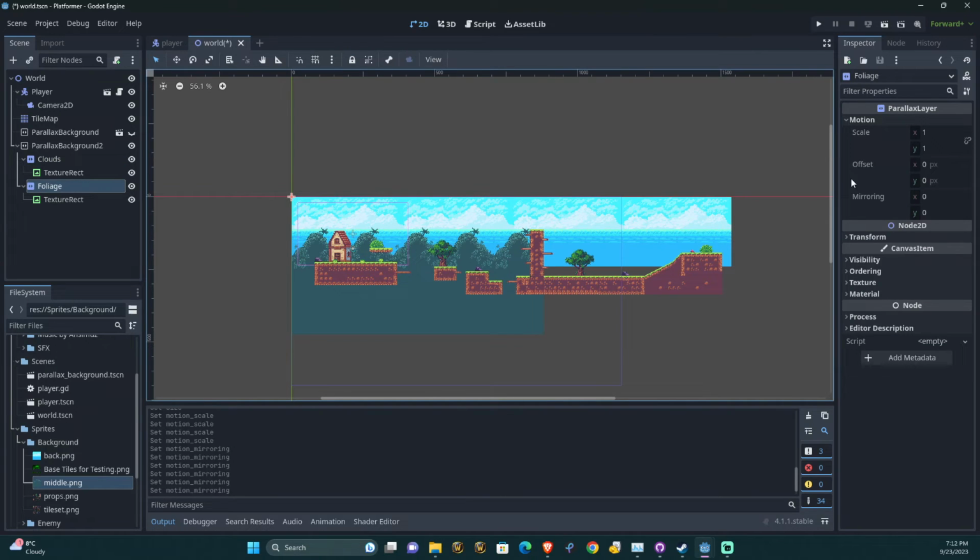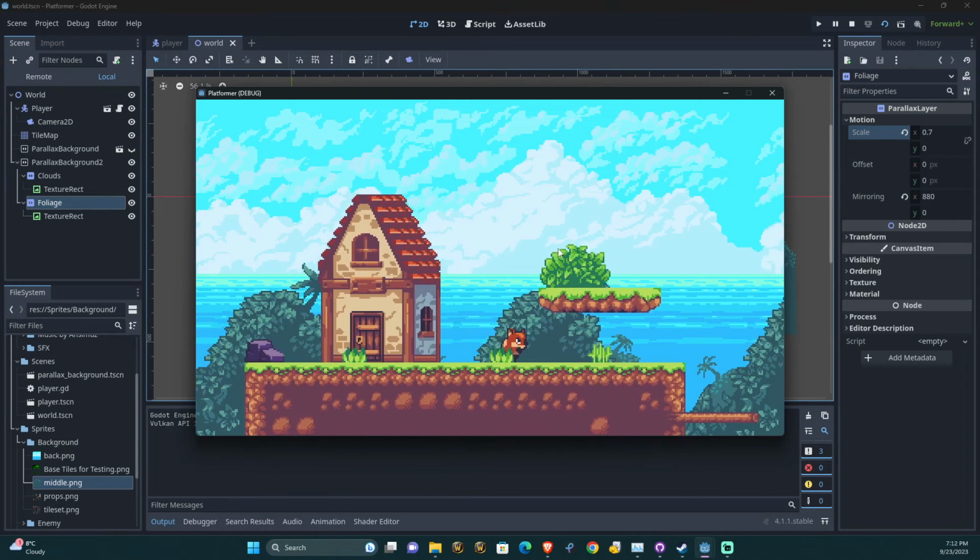So let's go ahead and do the motion for this one. The mirroring for this one is 880. And the scale for this one, I'm going to put at 0.7 and 0 on the Y. Now that should be it. So I've actually got that other one turned off. Go ahead and play that and see whether it works.